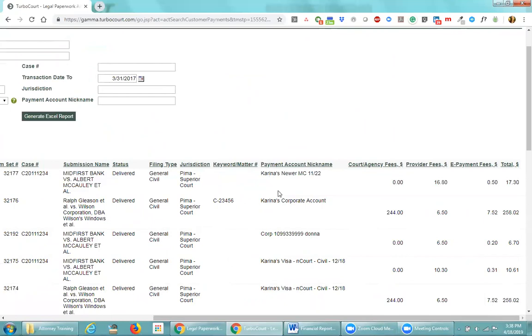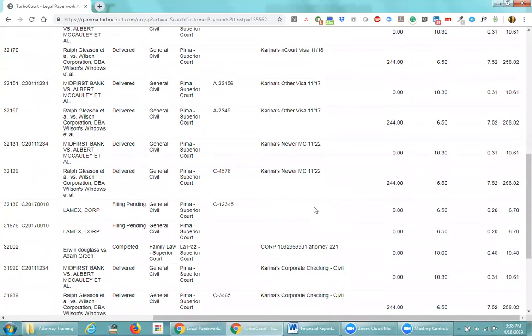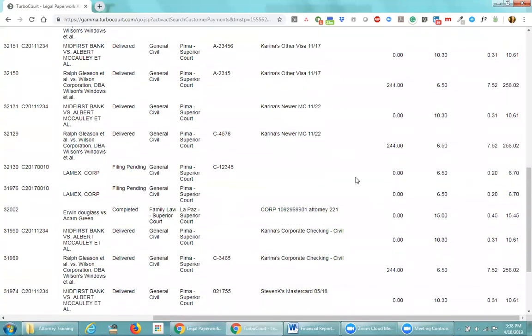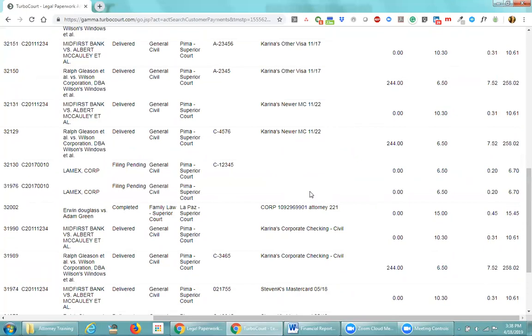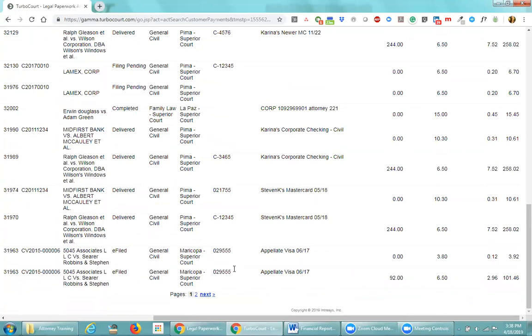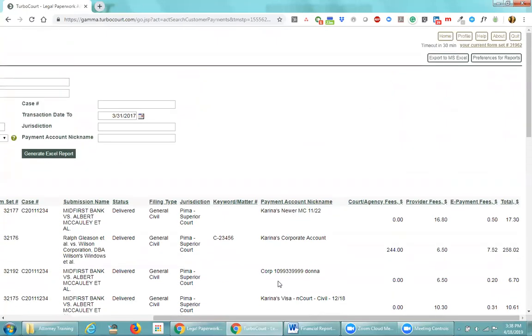It's going to show me if I used a saved payment method to pay for those fees. So apparently I used Karina's newer MasterCard for that one. I used the corporate account to pay for that one. Yeah, so here's a couple of filings, not a lot of money, but no saved payment method is listed, which means that I manually entered in my payment information, such as a credit card or a checking account, okay, as an example. If you have multiple pages, you'll see at the bottom your ability to scroll and navigate to the other pages, okay?